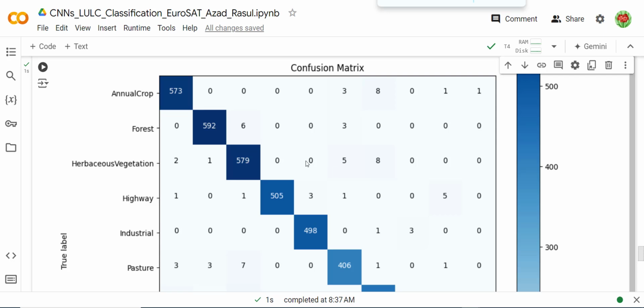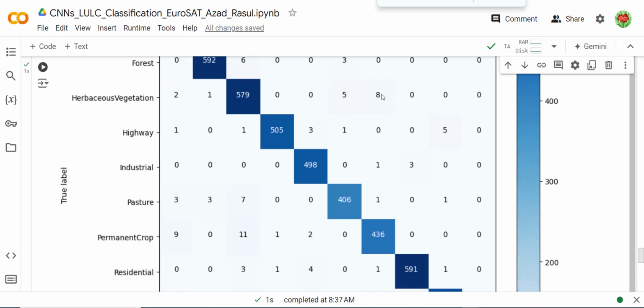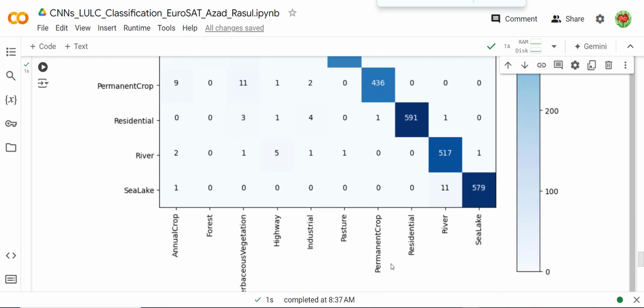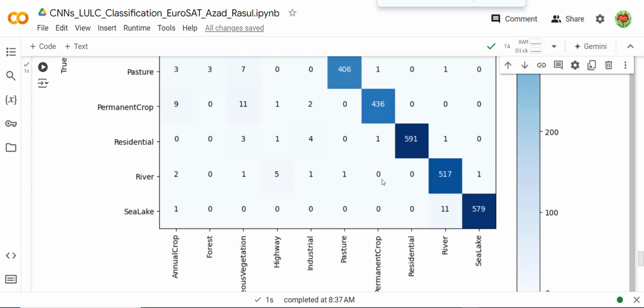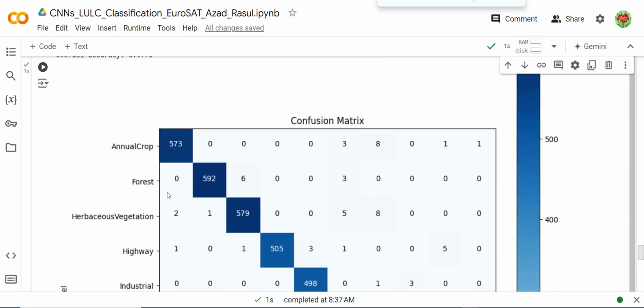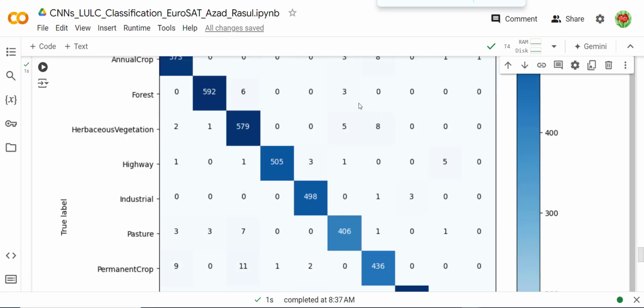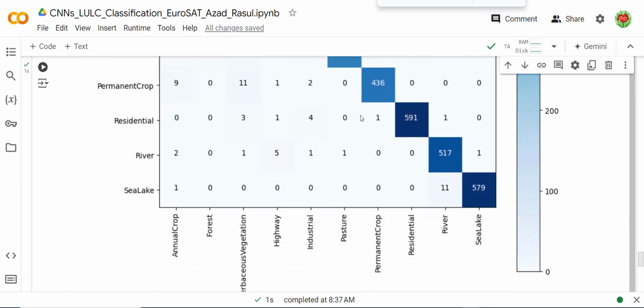That's how the confusion matrix looks. Most of the annual crops are classified correctly, 573. Just 8 images mistakenly went to permanent crop. And for the forest, most of the images are correctly classified. 3 images were classified as pasture.